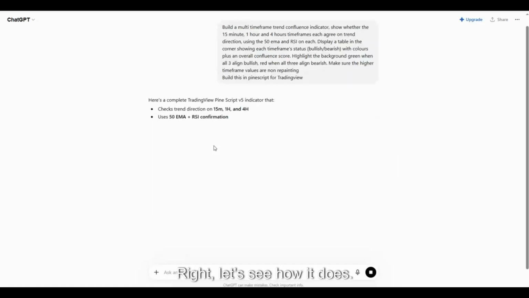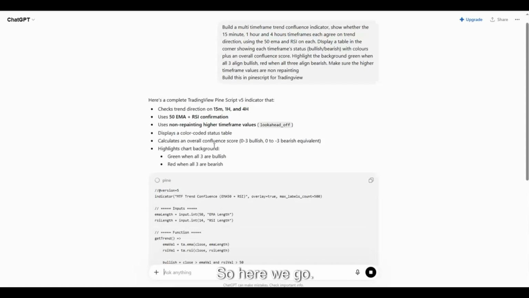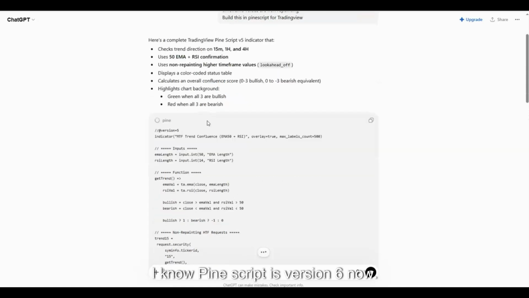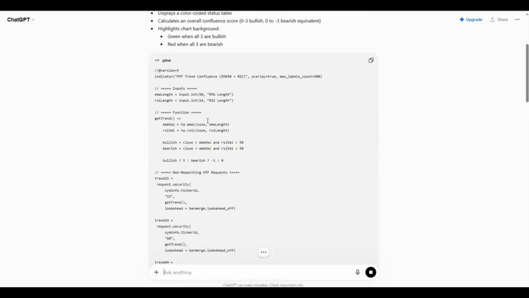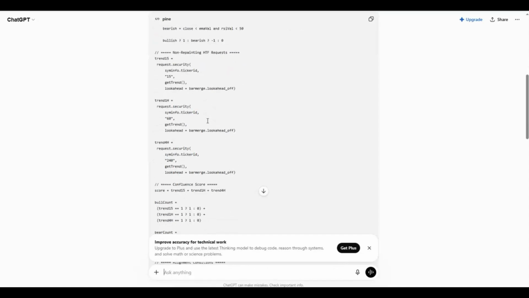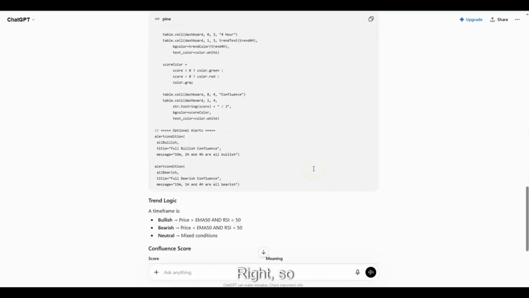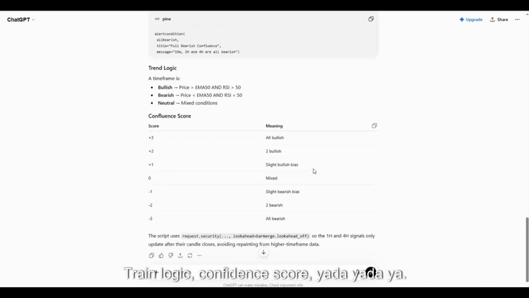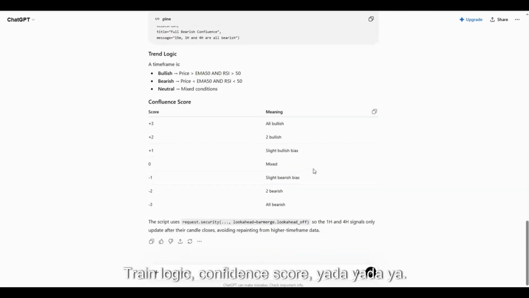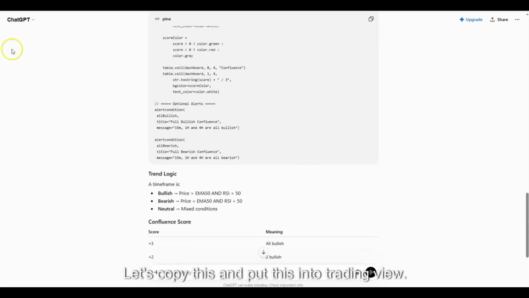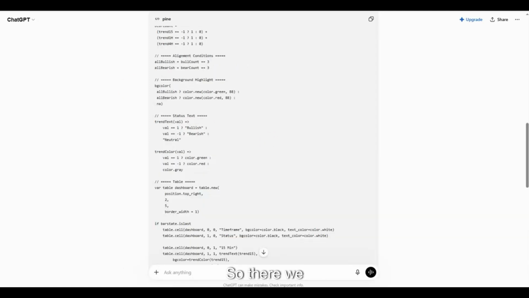Right, let's see how it does. So here we go, it's building away, and I can already see one error straight away. It's building in version 5. I know PineScript is version 6 now. But yeah, let it just do its thing. Keep going. Right, so there we go, trend logic, Confluence score, yada yada yada. Let's copy this and put this into TradingView.